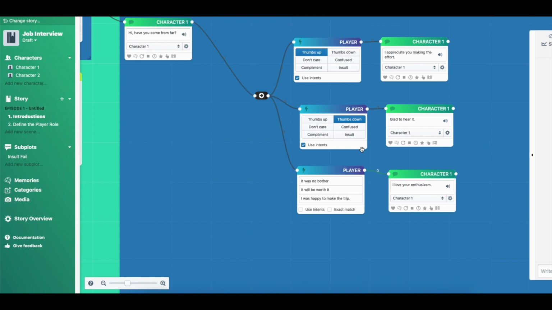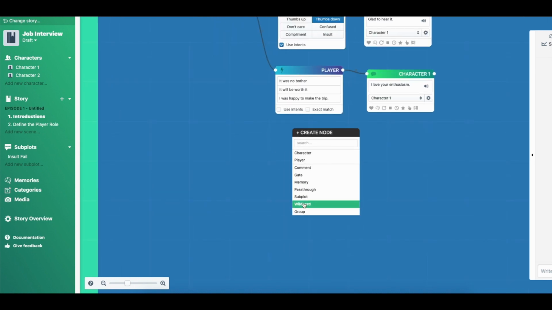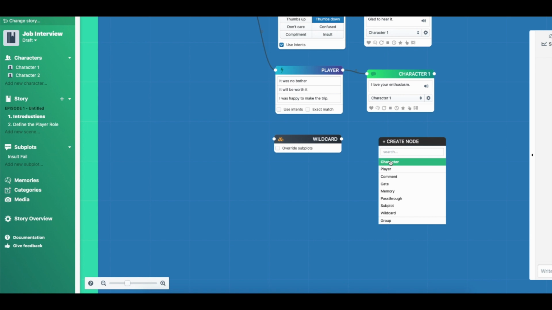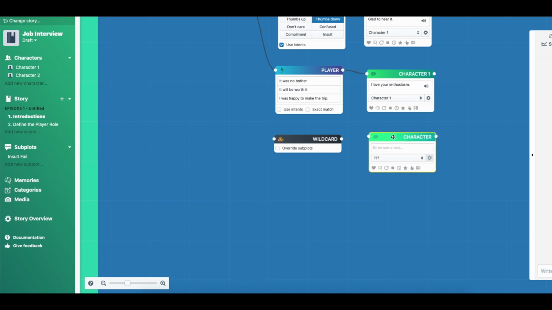And then you would keep adding these player nodes, thinking about all the ways that the player could possibly respond, and then providing a character response for that. And once you've created all the player nodes that you can think of, we can use a wildcard for if the player says anything else. So if we double click on the graph here and create a wildcard, and then we'll write a character response for that, which should be nice and vague to make sure it makes sense no matter what the player has said. So for this one, we'll say, well, here we are. Connect those up like that.